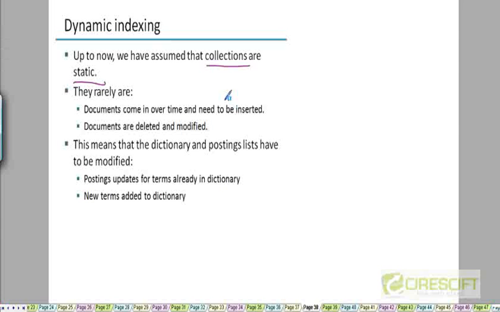But if you look at web search engines, the web corpus is not a static corpus, it's continuously changing. Right? There are documents that are being added to the web all the time, there are documents that are being modified, there are documents that are being deleted. So what happens when documents are added, modified, or deleted?